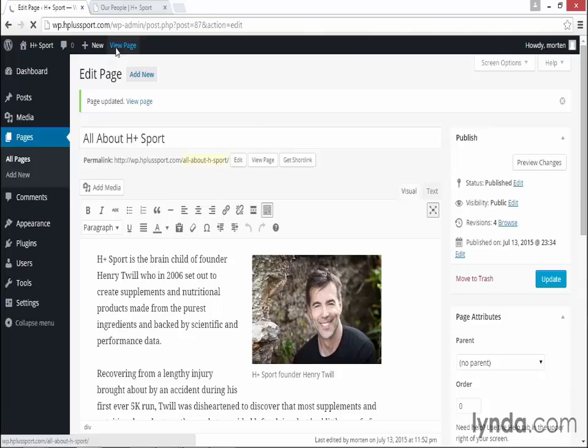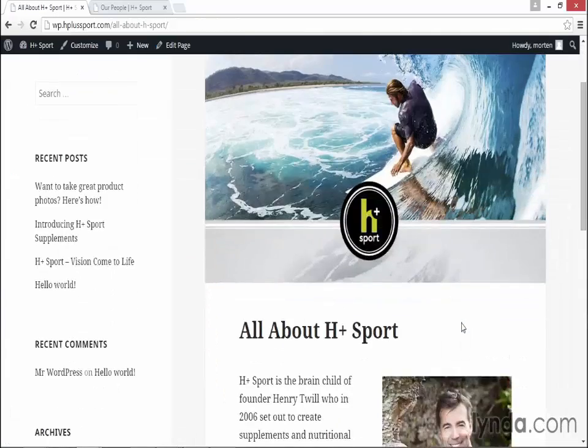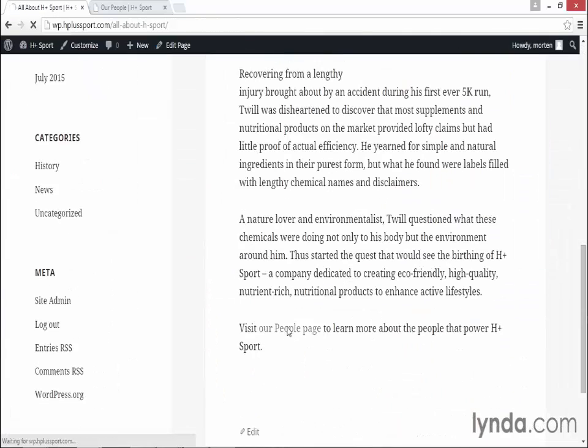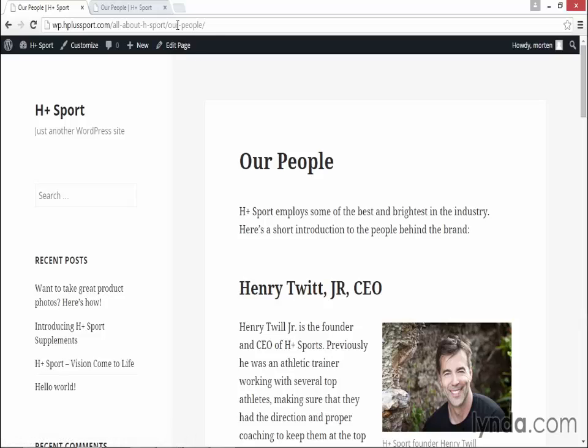And now if we go and view the page, you'll see here's the About page. Scroll to the bottom, there's a link to the Our People page, and you have a clear structural hierarchy between the 2 pages. Now, of course, to fully indicate that there's an actual structure here, we also have to add in a custom menu into our site that shows that structural hierarchy, and we're going to do that later.